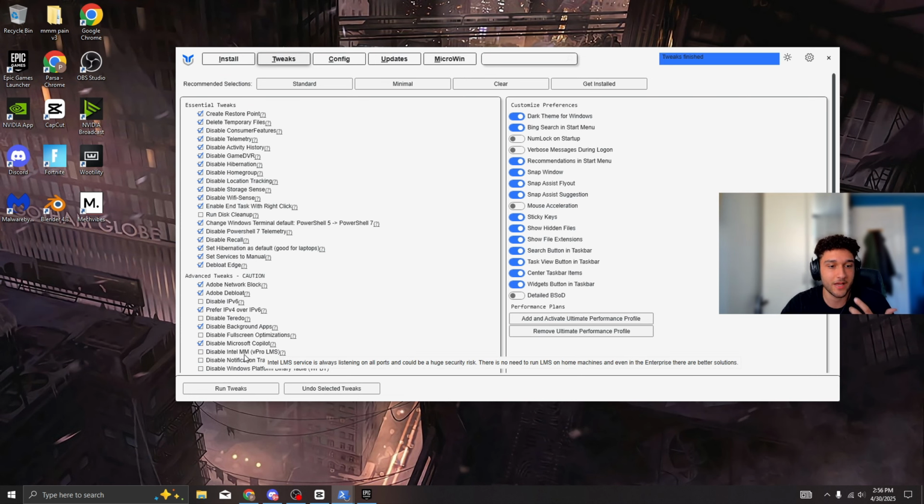Disable Intel MM, again, question mark, that's 50-50. Disable Notification Tray and Calendar. I do use the calendar sometimes, so I'm not going to be disabling that one.